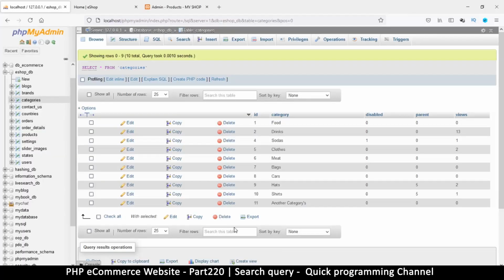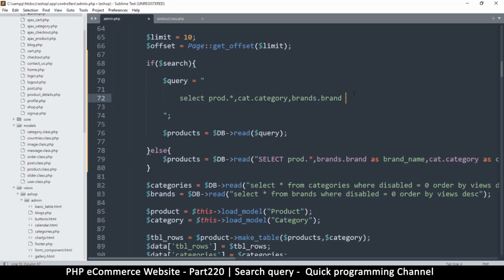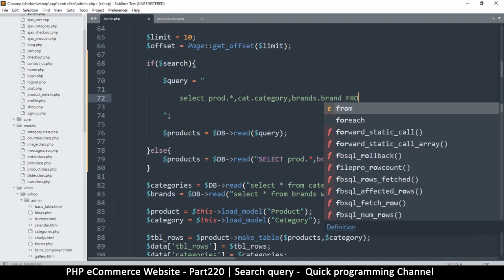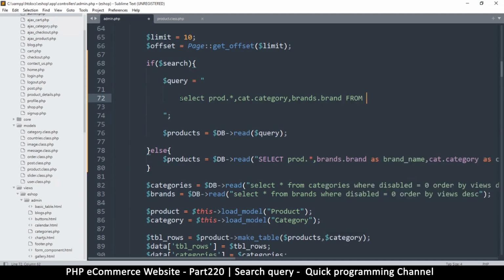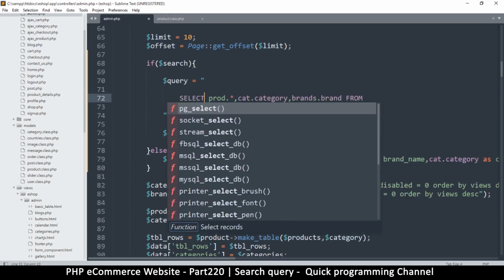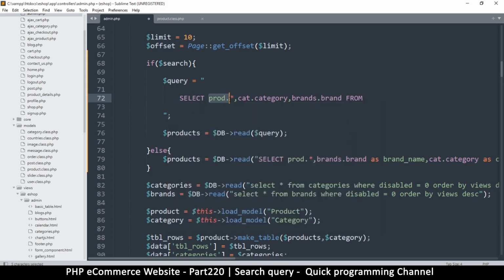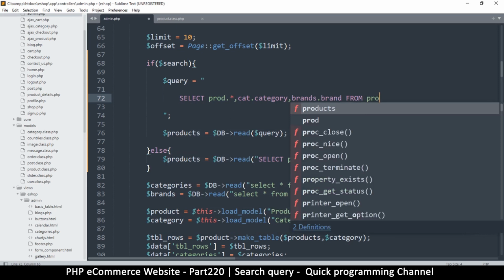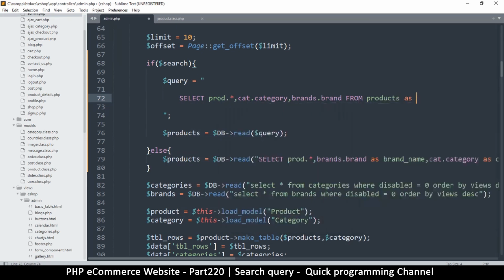So back here. Okay, so we are selecting from these guys. Now, in order for the query to work here, we must join them together. But first of all, let's add the from keyword. From. Maybe I should put these ones in uppercase just to make it apparent. So select prod.*, so all columns from products table, cat.category, brand. And so here I just want to say from products as prod.